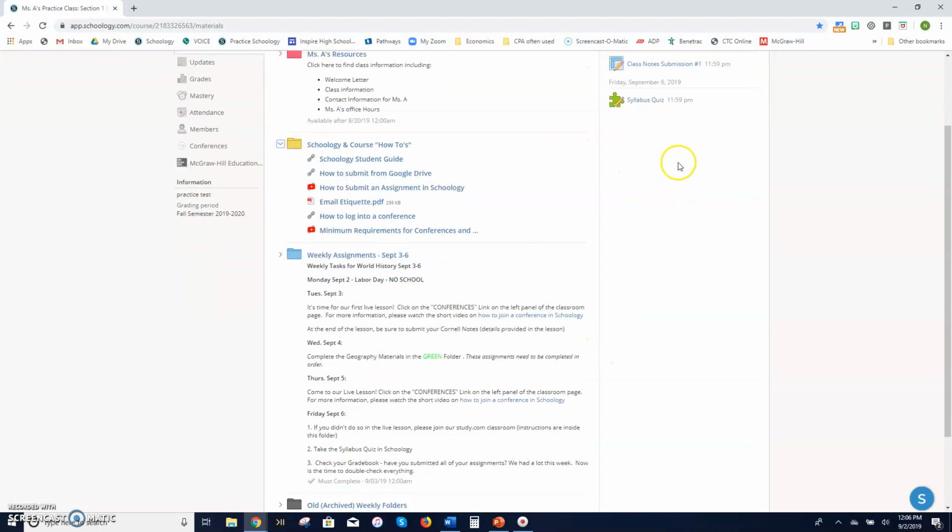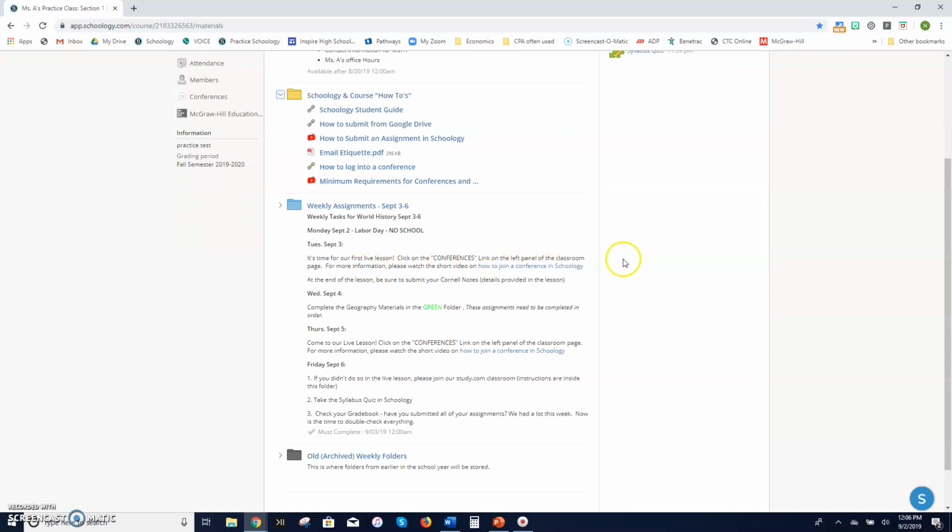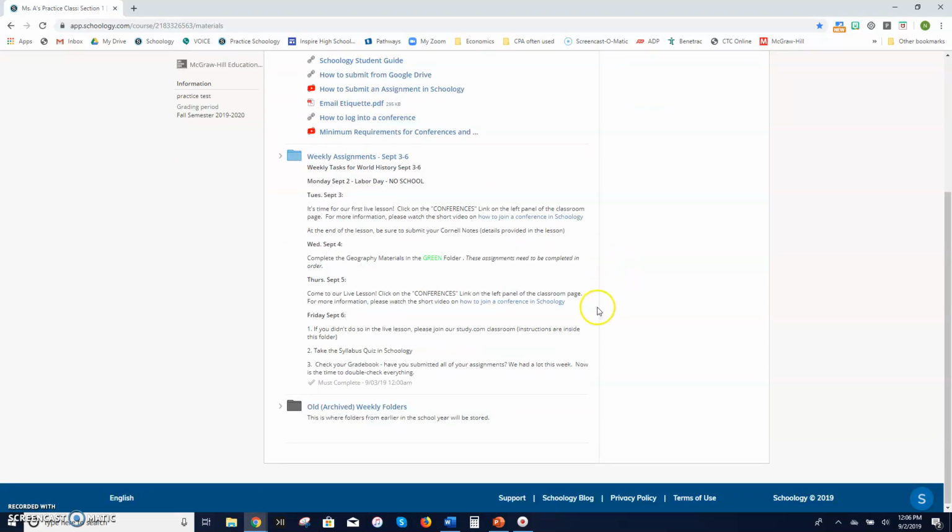The bottom folder is our blue folder. This has our weekly assignments, and it will be updated every week. You'll have access to this folder on the Monday of each week, and it has our weekly assignments broken down by day. So here are our weekly assignments for September 3rd to 6th, and you can see you have each day and what we need to do for each day of our class.